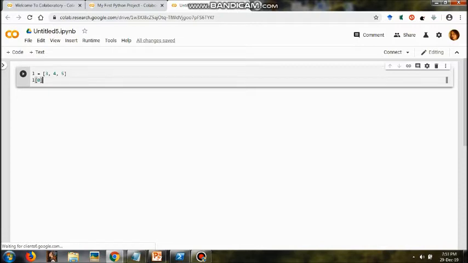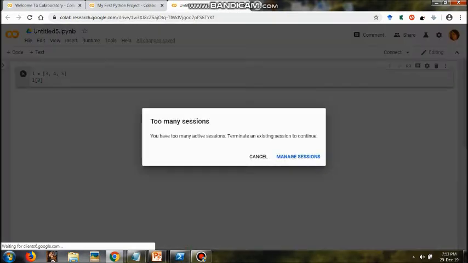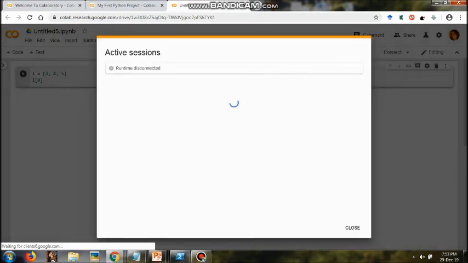So this is one of the things that you need to understand: if you're working simultaneously and you have opened too many browsers, this is the message that you get: too many sessions, you have too many active sessions which are open, terminate an existing session to continue. So you can either cancel or manage the sessions, in case you have not saved and you have not copied the code that you're working on. This kind of difficulty comes in and you will not get the output immediately.